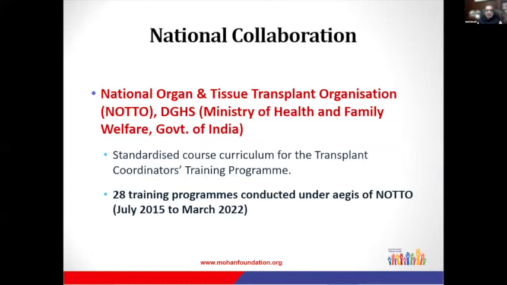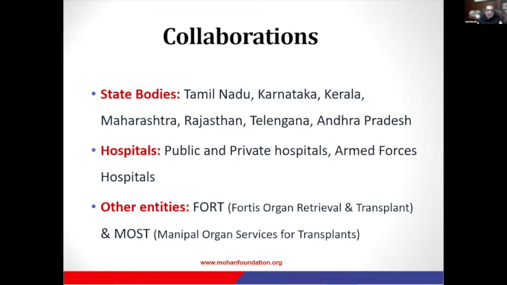We also collaborate with our national body called the National Organ and Tissue Transplant Organization, with the Ministry of Health, to run these courses. We also collaborate with many state governments, hospitals, and armed forces.